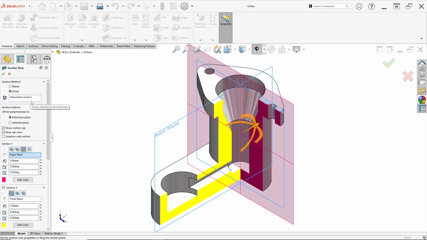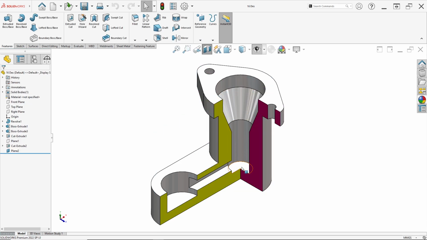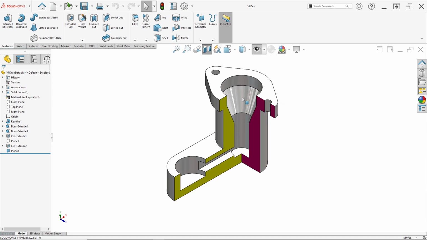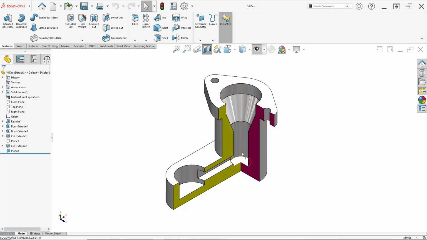Okay, thank you for watching this little video on how to use section view for beginner to intermediate, to see section view or isometric section view from this part.